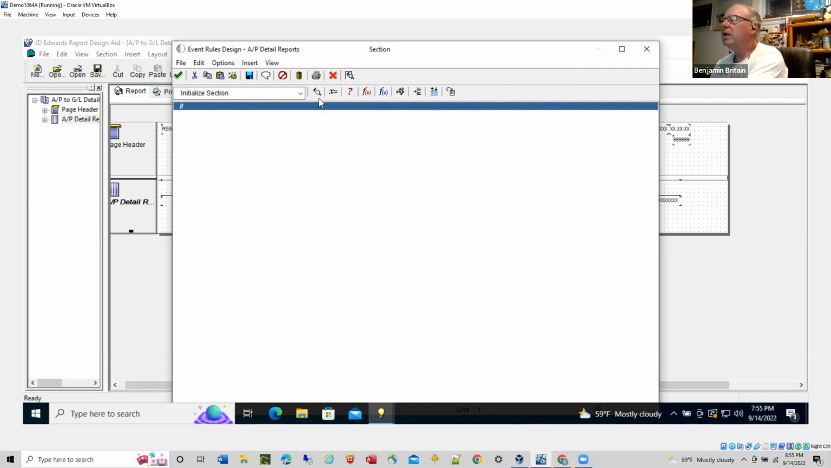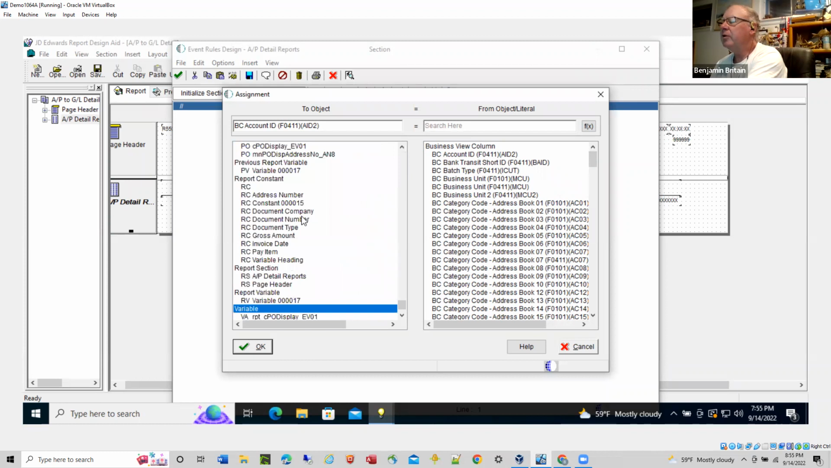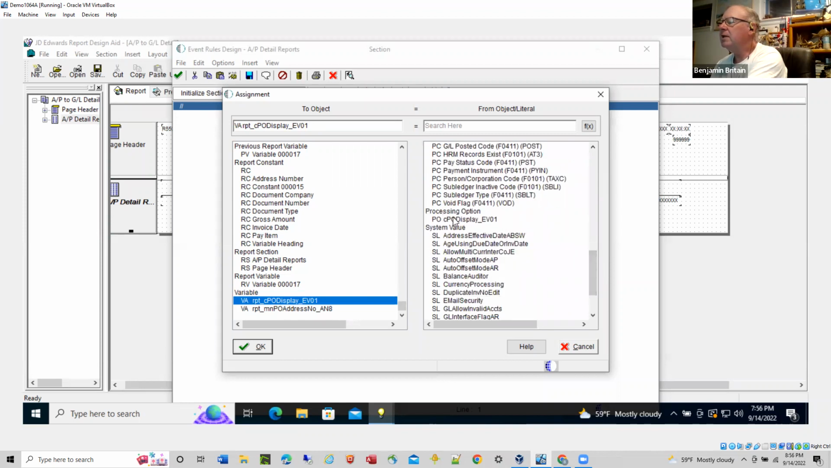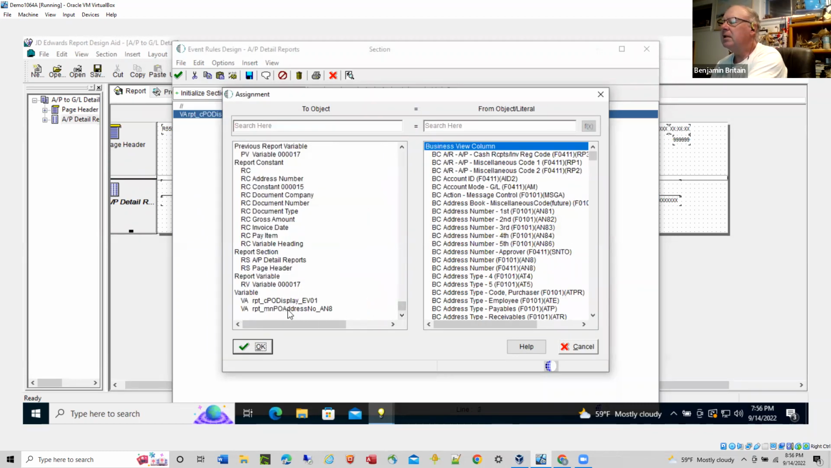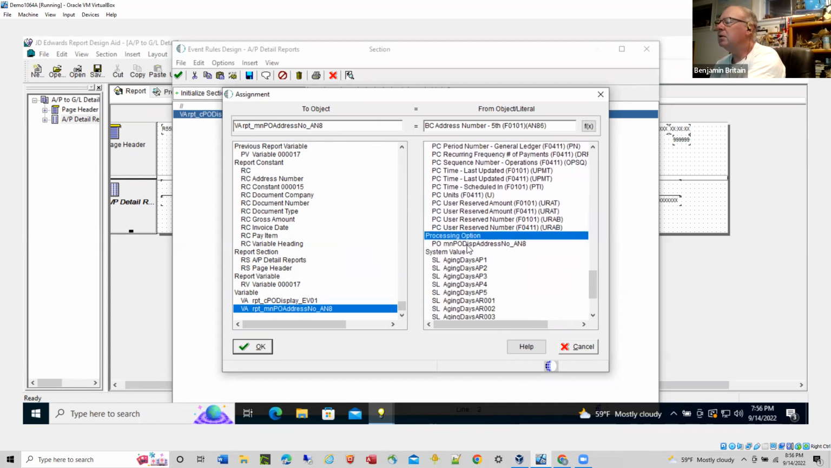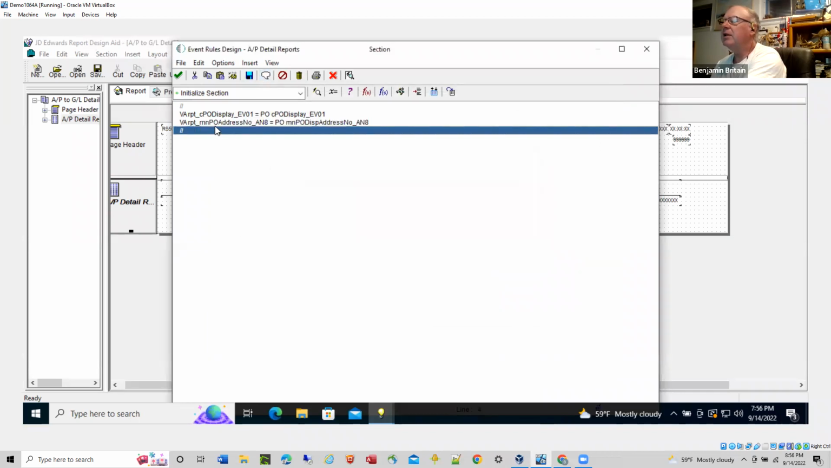And so in here, this is where we need to set the VA variable. So PO display is going to actually equal the processing option value. And the other one is the address number. Type a P there, type a P again. Oops. To get the PO display address number. Another comment just to separate it.